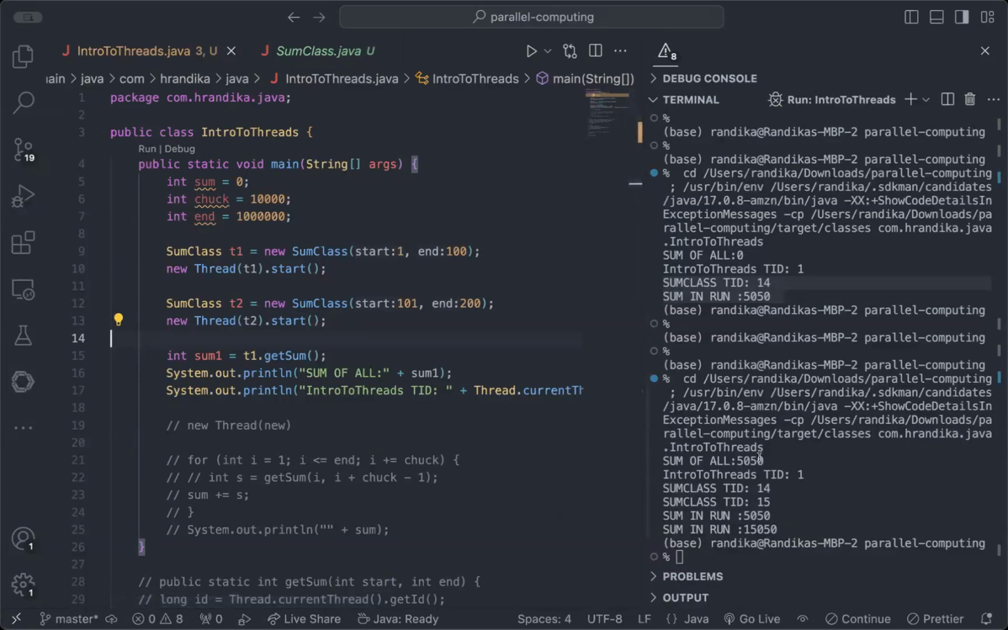Okay, let's see that in execution. So you guys can see that sum of all is 550. Okay, we are getting 550. So intro thread ID is 1 in this scenario. And you guys can see sum class TID is 14, and sum class TID is 15, and sum in run, that is 1050 and 150 and 150. So you guys can see executions happen.